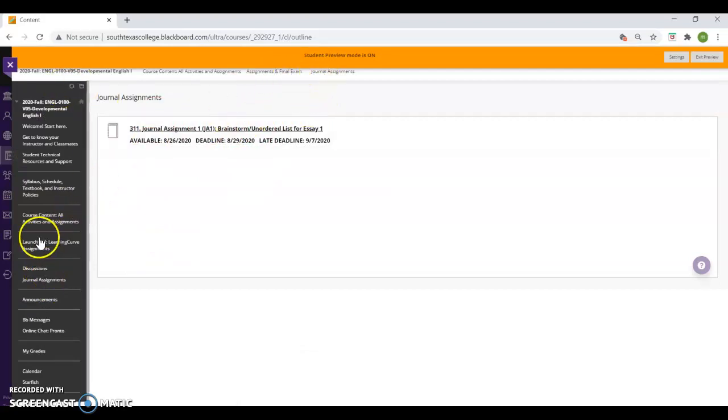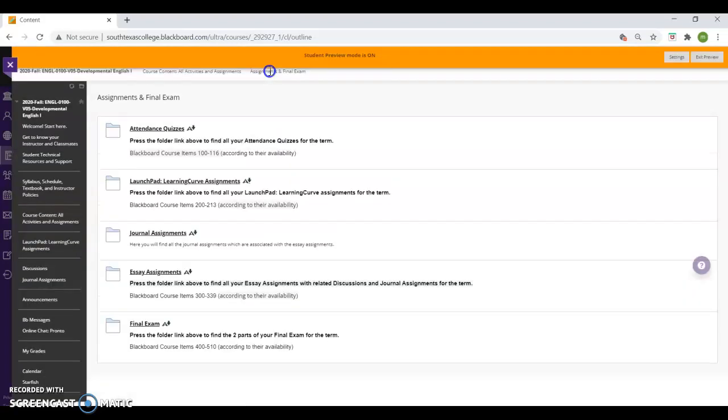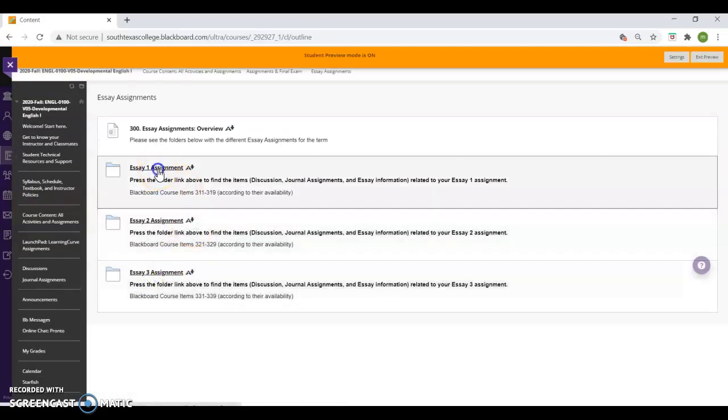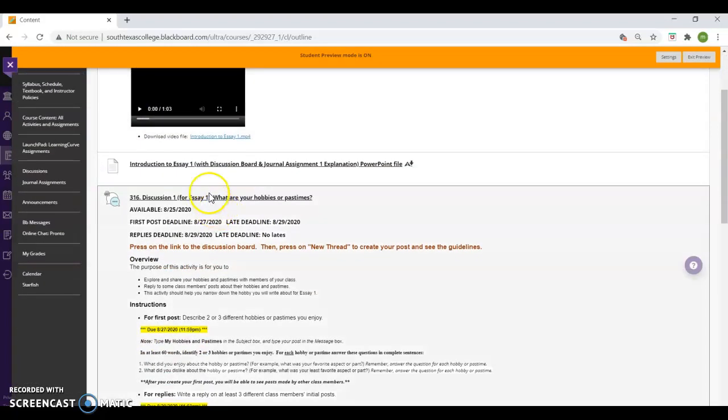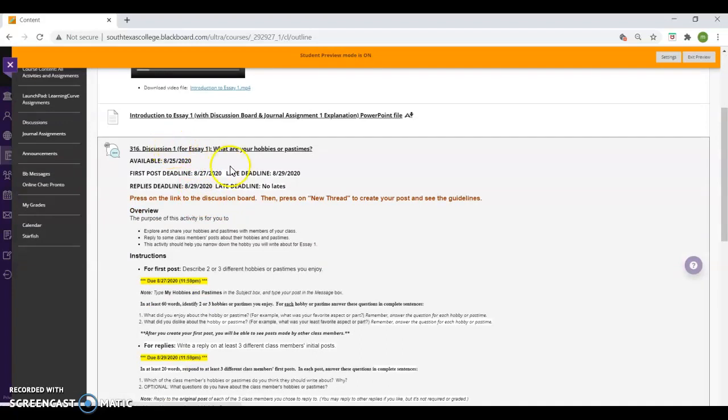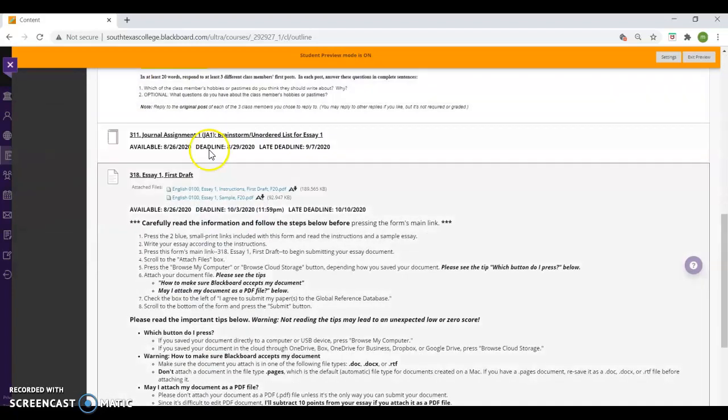I can go back to the beginning in course content, or I can use these little links at the top, right? And they go back to the bigger folder. So I think I could go back to assignments and final exam, and you can also find the journals with the essay that they're for, right? So if I click on essay assignments and then essay 1 assignment, see, here's a little video about essay 1, right? And then there's the discussion because it's for essay 1, and then here is the journal, right? The one that I'm going to talk to you about and show you.